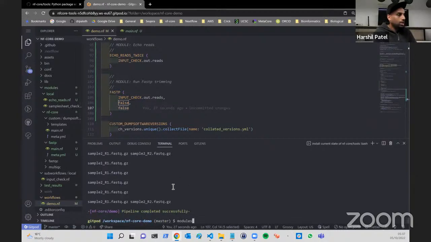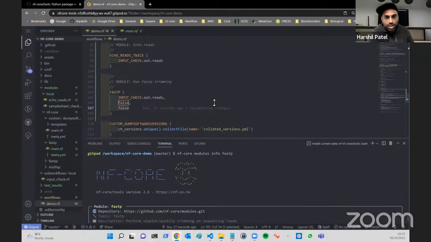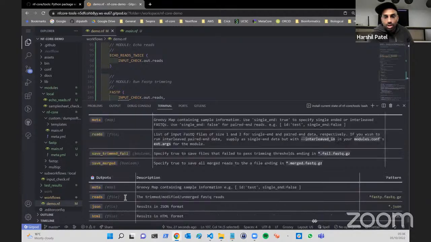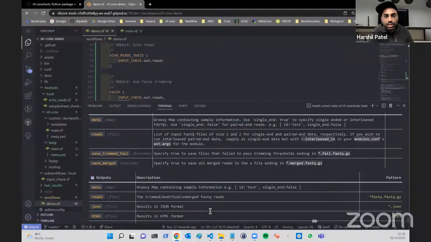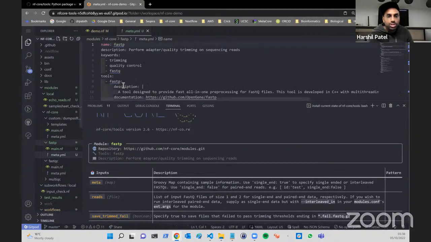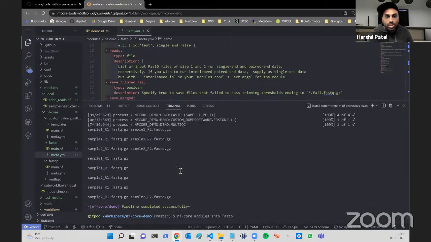I can even do modules info, info fastp, and that will give you all of the information about this particular module as well. So there's another way of grabbing the information about the input channels and so on for this particular module, as well as other metadata that's been added to this meta YAML file for the module. It's just a nice, easy way of accessing this information directly in the terminal, especially when you're stitching these pipelines together.